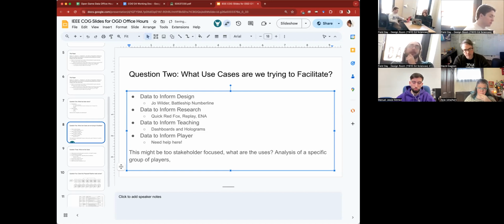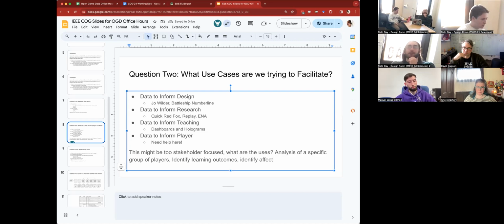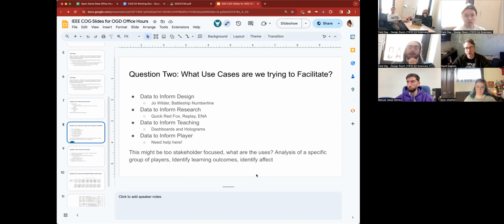Another use case might be using data to identify learning outcomes, or using data to give real-time feedback on gameplay, or using data to identify affect. I know that's another one that's been brought up. So when it comes down to identifying use cases, my suggestion is to frame it as organized by category of use case, more so than organized by groups of users. Yeah, that's good.